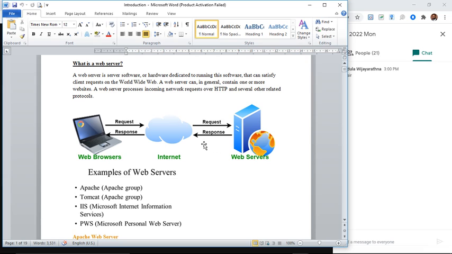The web server gives all the requested details, it gives the response. When the response is given, you can see on your screen whatever requested details are loaded through the web browser. So there is the web browser, the internet, and the web server. Let us talk about what this means.